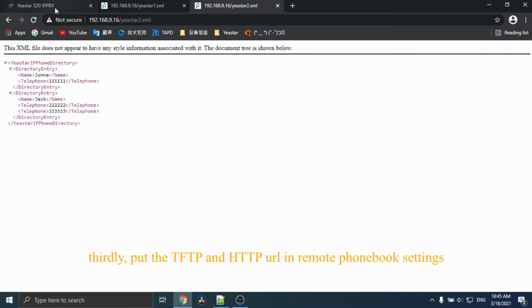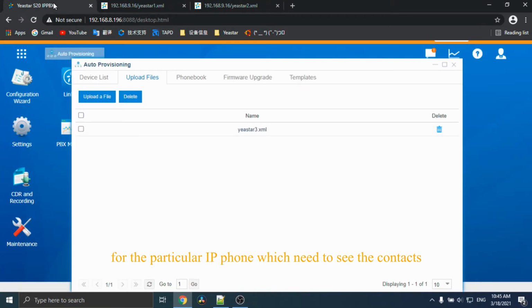Thirdly, put the TFTP and HTTP URL in the remote phonebook settings for the particular IP phone which needs to see the contacts.